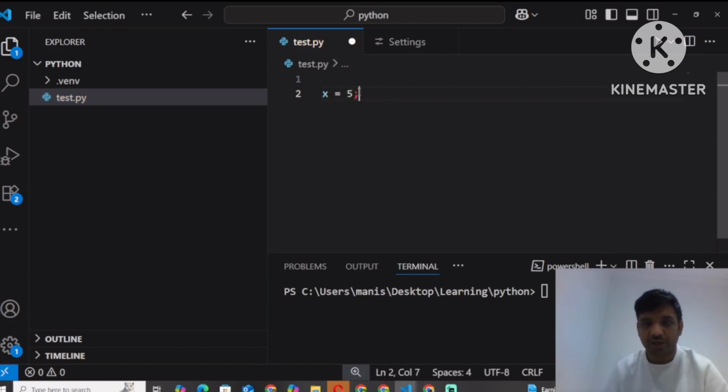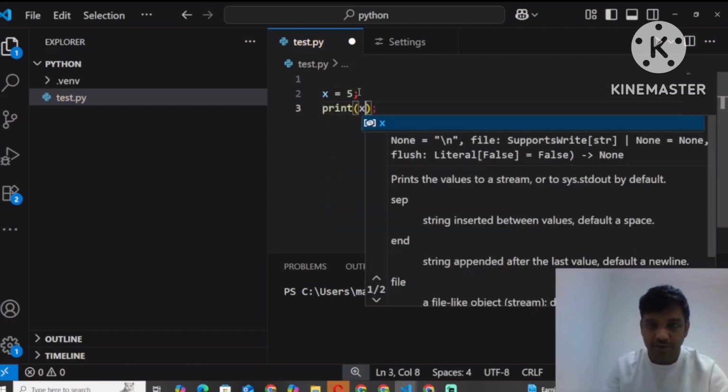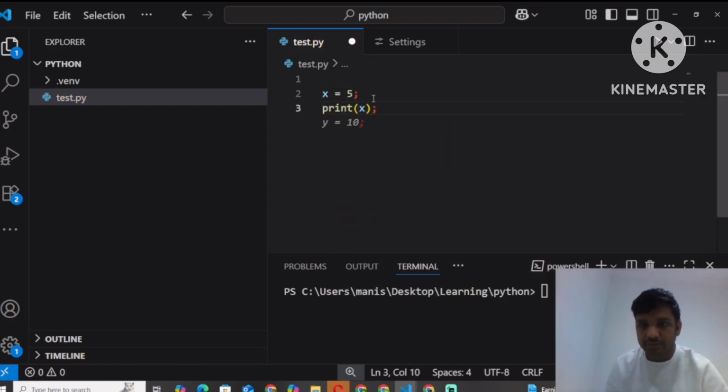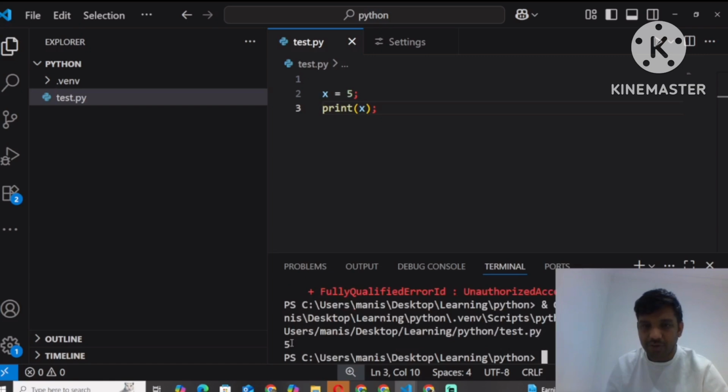That's it. So here the variable is x. If you want to print that variable, print of x. Then I run it, and you will get the value 5. Okay, now what are the data types in Python?